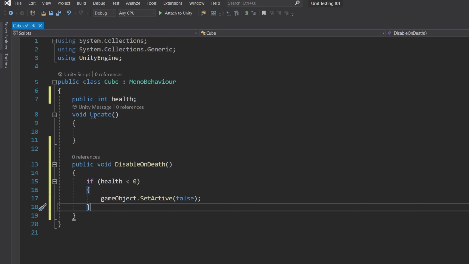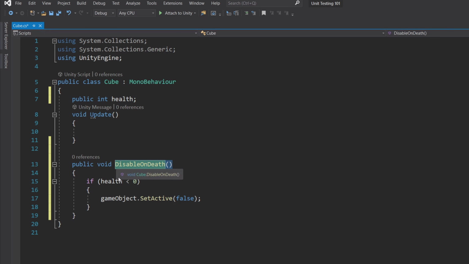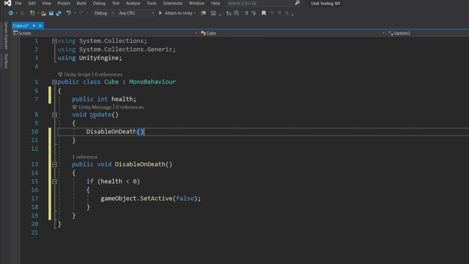Once the health is less than 0, the game object is set to false. And to make this complete, we'll also call this function within the update loop. And so we're checking on every update if our health is less than 0. Makes sense. I think this is how dying should work in a game, maybe. And so this is our very simple behavior script for our cube character.